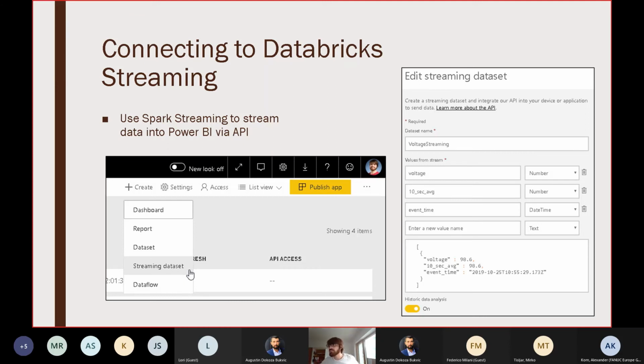On the very right at the bottom, you see this one button for historic data analysis. That's the one that I mentioned when it comes to persisting the data also in an additional in-memory data model. You can simply enable it, and then the data set will also show up as a regular data set. And then, well, you can create a report on top of it.